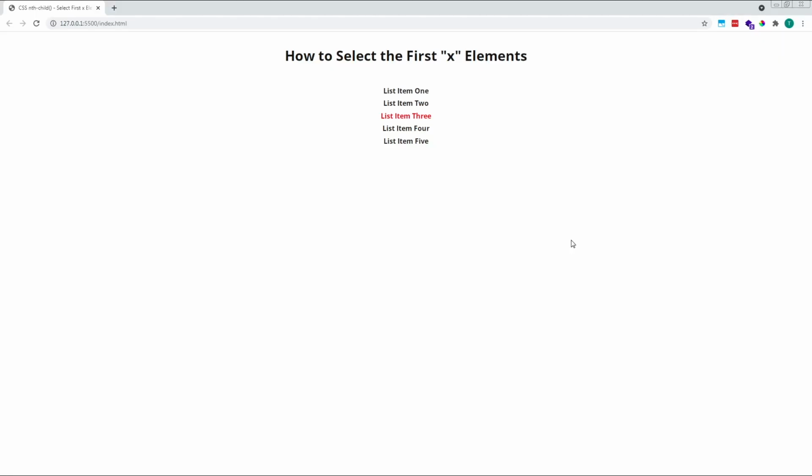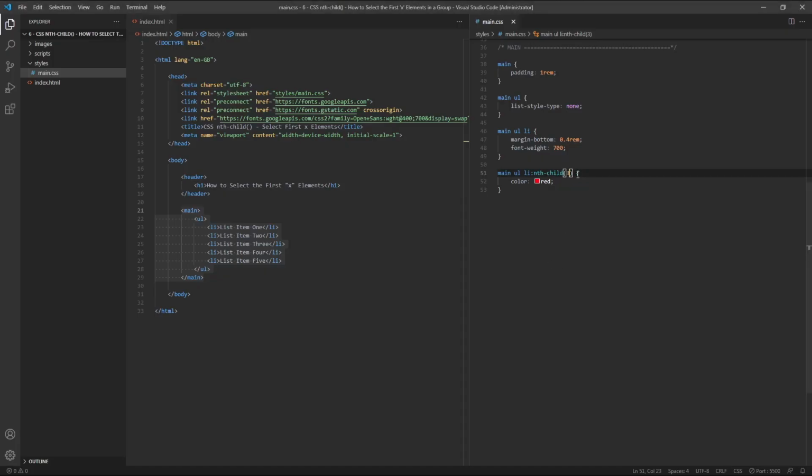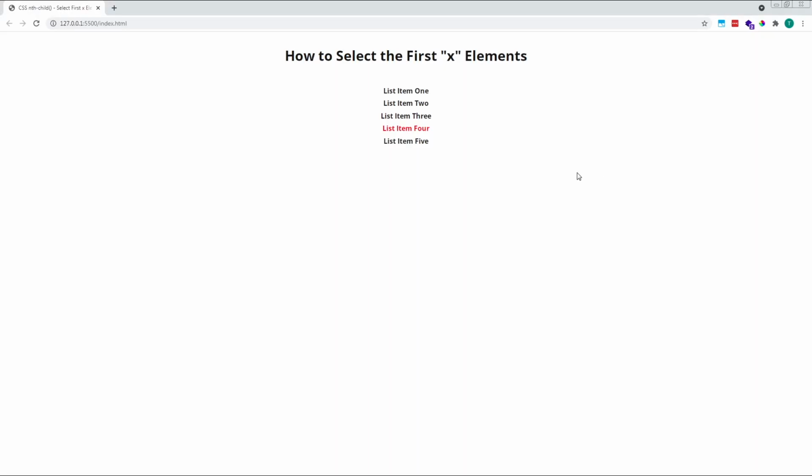If we preview this in the browser, we can see that the third list item in my group has been affected. If we go back and change this to 4, the fourth item has now been affected. However, we want to target the first 3 elements in the group, which will require us to use an algebraic expression. This is where things can get a little bit confusing, but once you know the formula, you don't really need to worry too much about what's going on here.